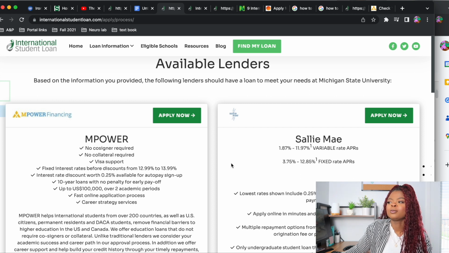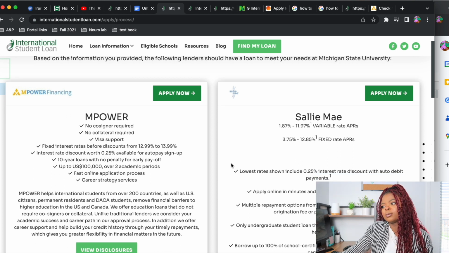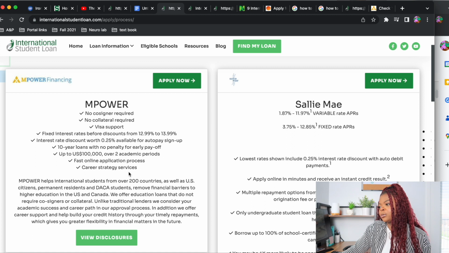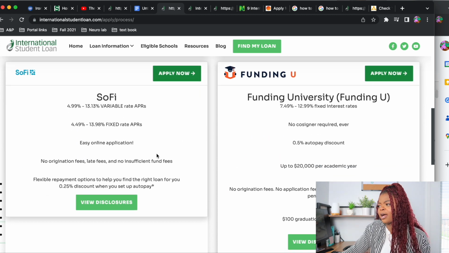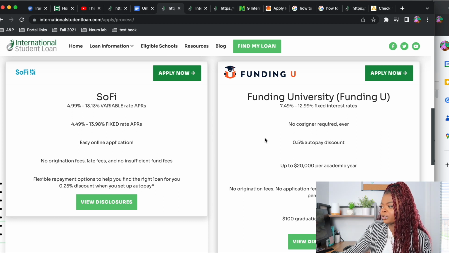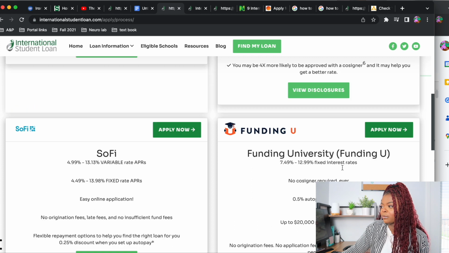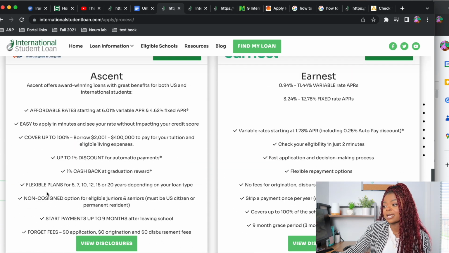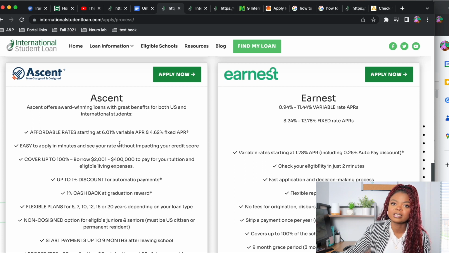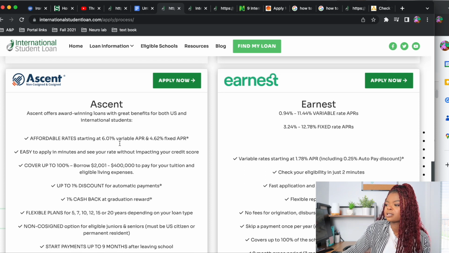So now, because we have a co-signer, we have a lot more options. Power is still one of the options. Sallie Mae, there's SoFi, which I haven't really heard much of. There's U Funding, which only pays $20,000 per academic year. Sallie Mae has a lot of options as well. There's Ascent, which has a lot of good ratings on a lot of the websites.